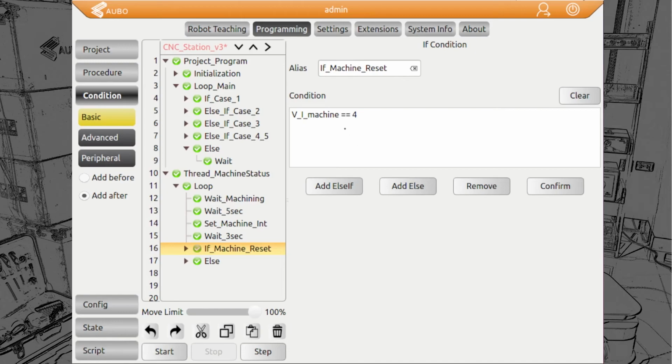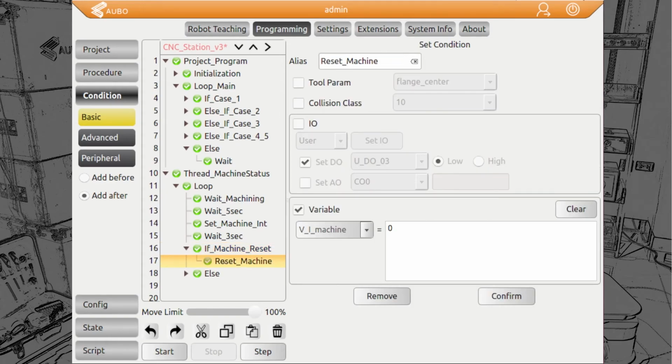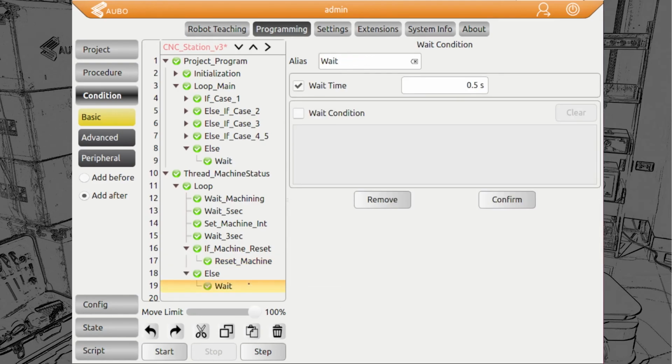So, and then we say, okay, if the machine variable is 4, we want to reset it, right? Because we only count to 4, we need a 0 for the case to start again. So we set this back to 0, and then we have an else here, which is just a short waiting period. Okay, that's it. Now let's have a look at the running program.